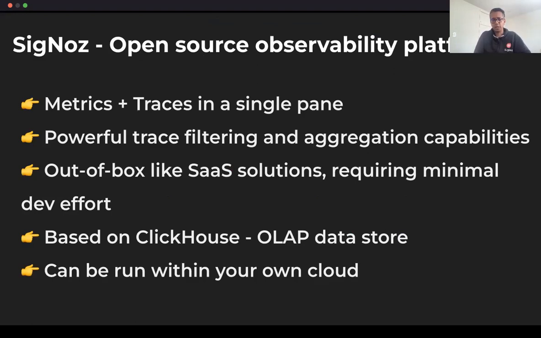So as of now, SigNoz is an open source observability platform, primarily focusing on the application monitoring and performance monitoring piece. So we are an open source APM. Currently, we have metrics and traces. And as I showed you in a quick demo, you can go from metrics to traces very quickly. We are soon also adding logs. We have very powerful tracing filtering functionalities. You can aggregate things very well. And the core principle which we have is to make it as easy as possible, right?